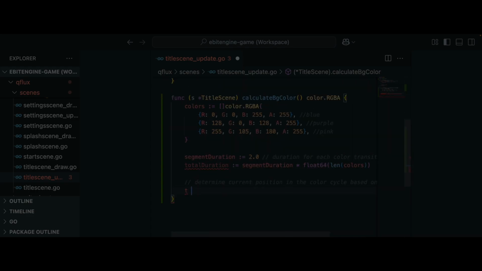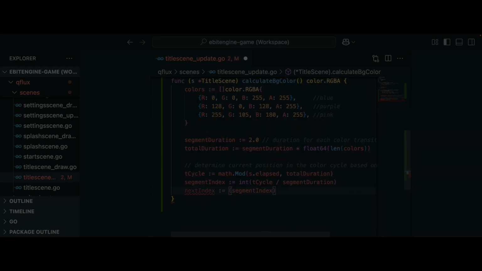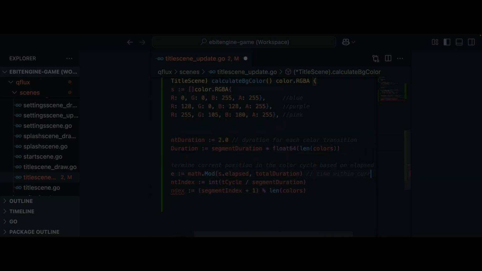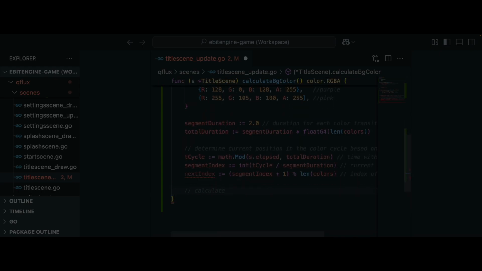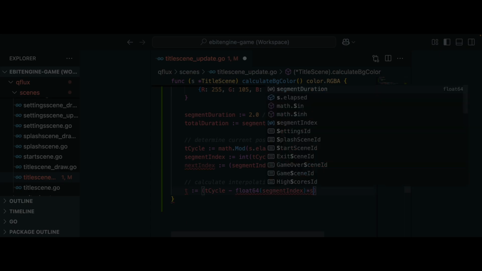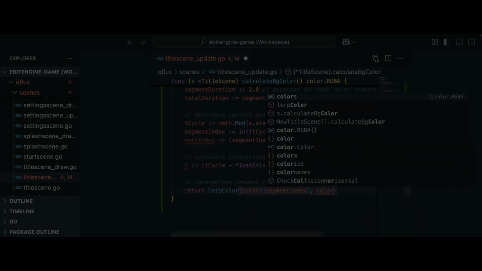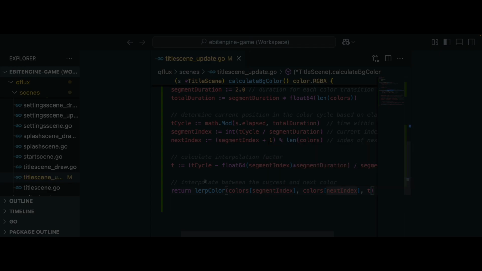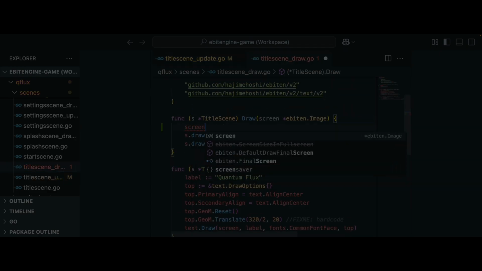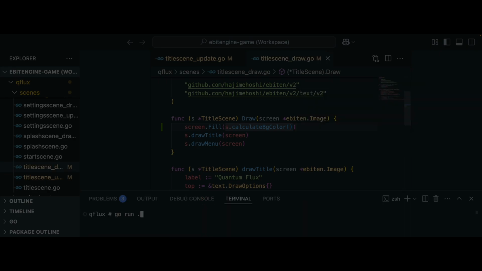Then I calculate the current color and the next color based on the elapsed time, chosen as an index from the color slice. Then I need to calculate the factor, which is the percentage of the elapsed time compared to the total duration. After I pass all those values into my LERP color function, I get the current color based on the elapsed time. After I call this function in my draw method, I can use it to change the background color of the title screen.